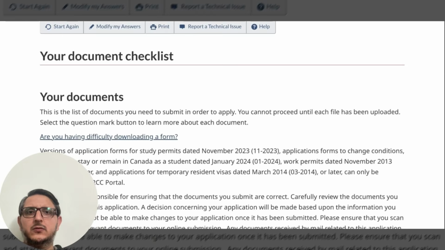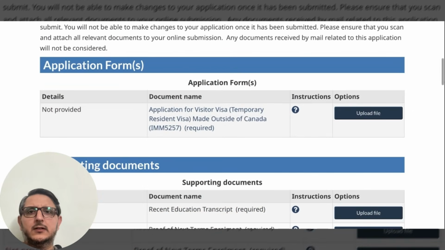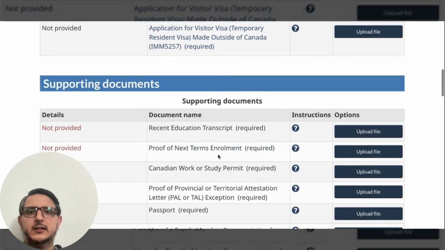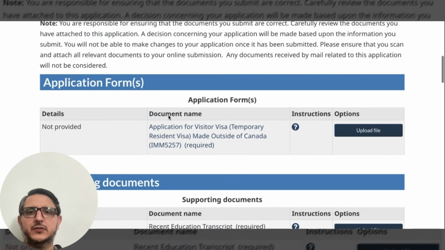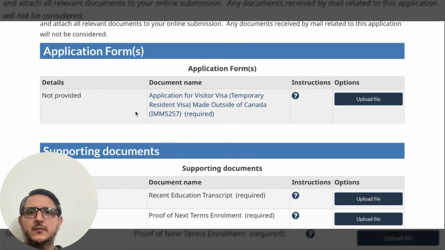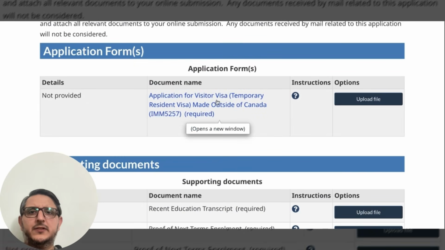Okay, so let's have a look at the checklist. First of all, it will list all the forms and the required documents for yourself and then for your family members. Let's start with yourself. So the first form it generates is the application for visitor visa, TRV, made outside of Canada. The form is called IMM 5257.